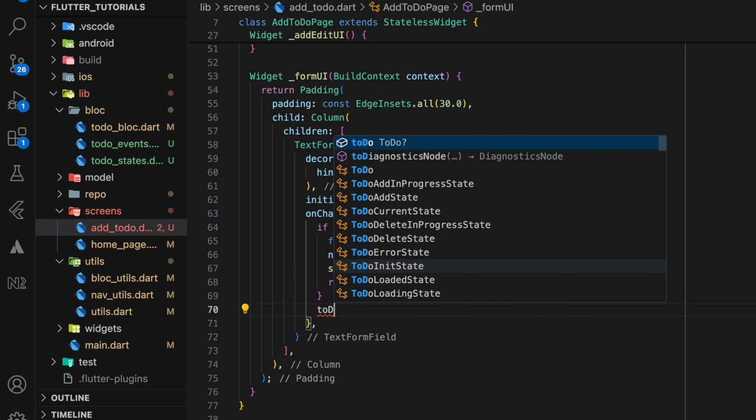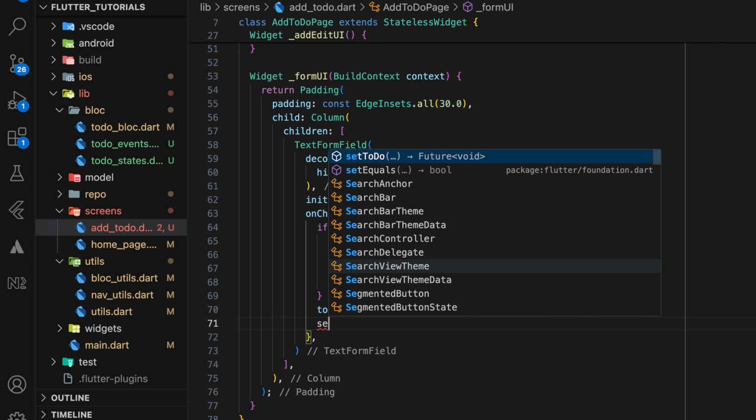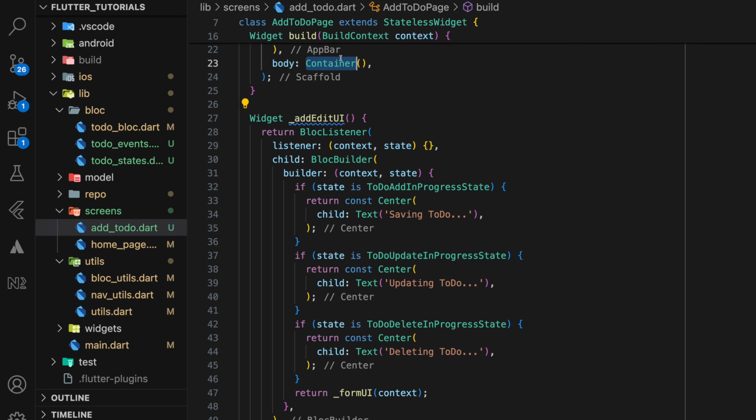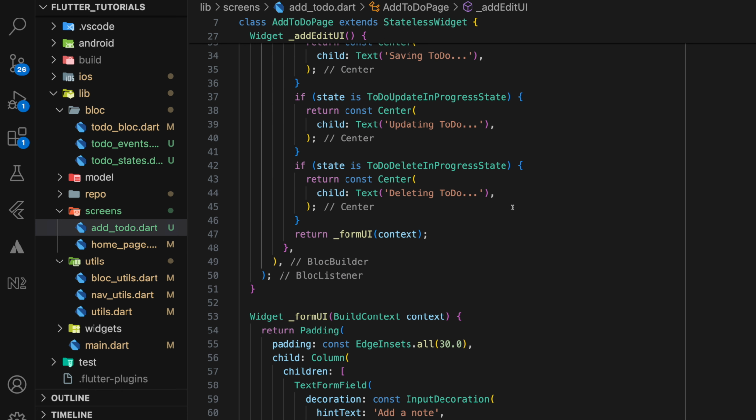If not, we know it is an update, and we update the note field in the current to-do to the text field value. Then we call the setToDo function to set the current to-do in the state. Now our form is complete, and we will set this as the body of the add to-do page.